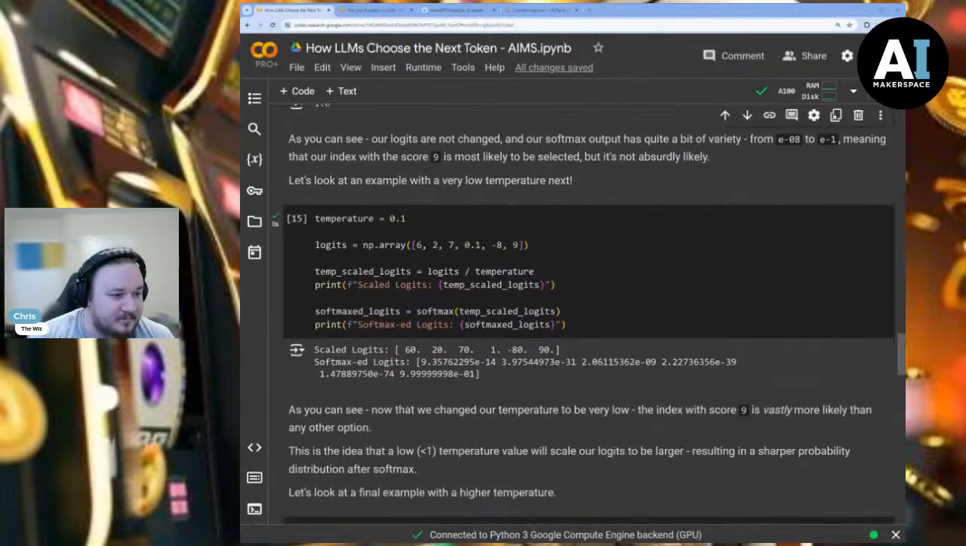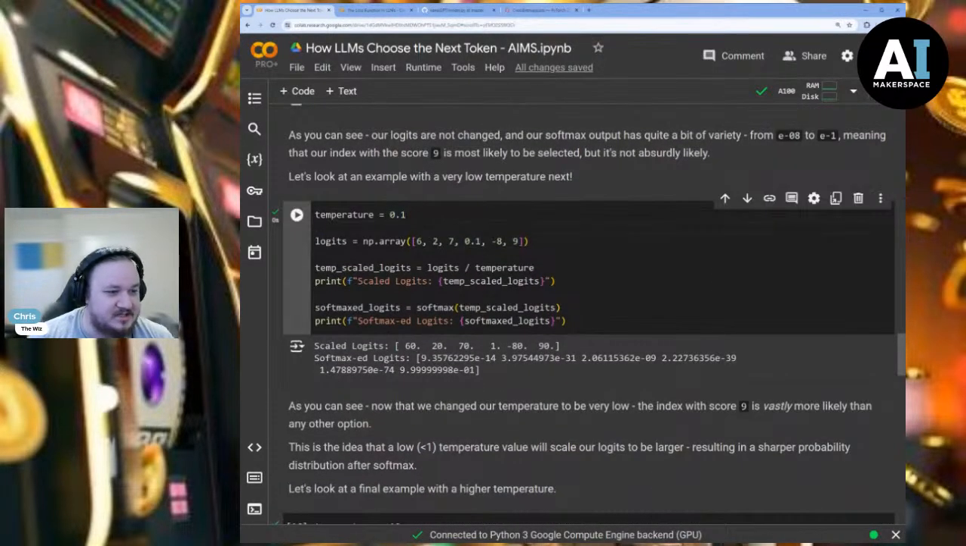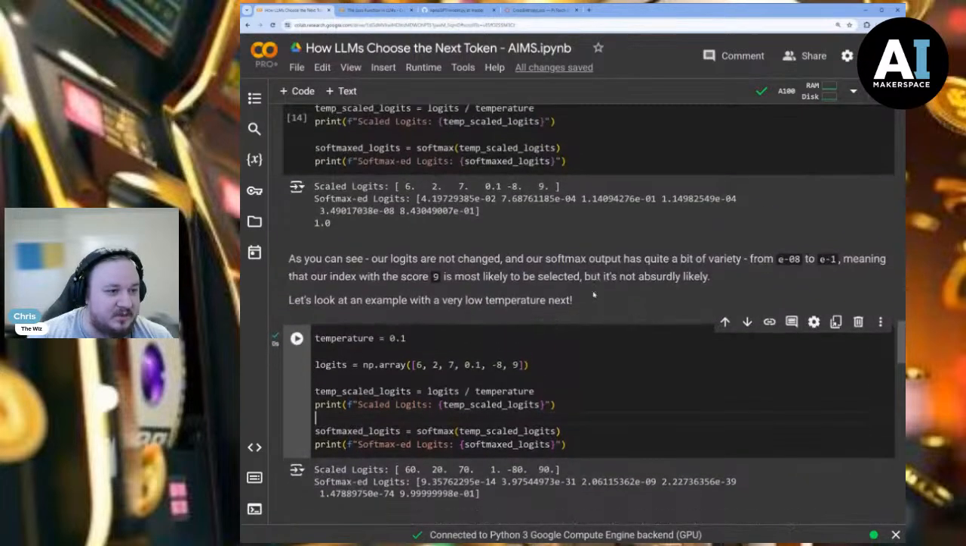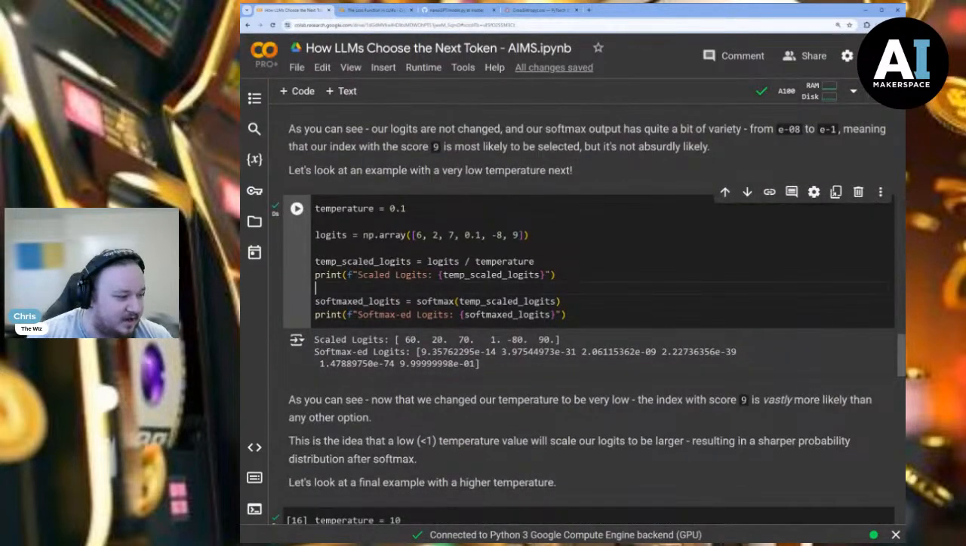Now if we look at a very low temperature, we can see these logits get pretty big. We go from 9 all the way to 90. And when we look at our resultant probability distribution, all of the others are very small, up to and including one that is to the -74. And the 9 has a 99.9999998% chance to be selected. So when we scale those logits by that low temperature, we make the one that is highest much more likely to be selected.